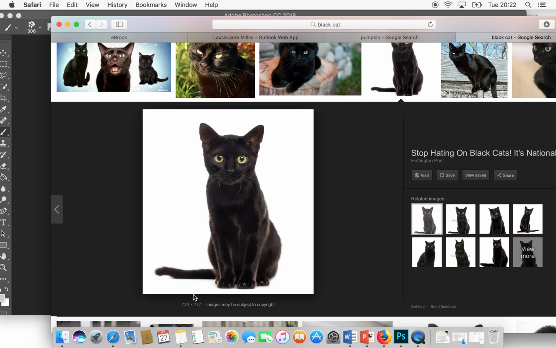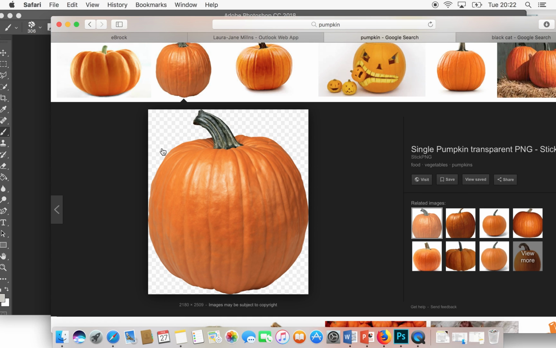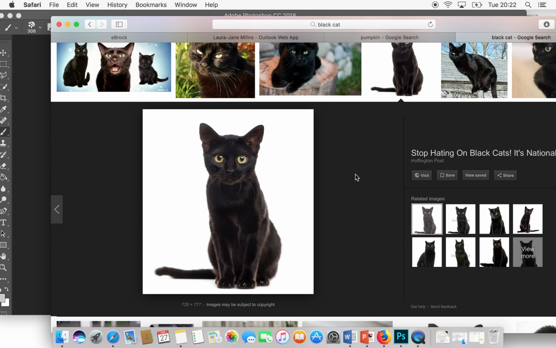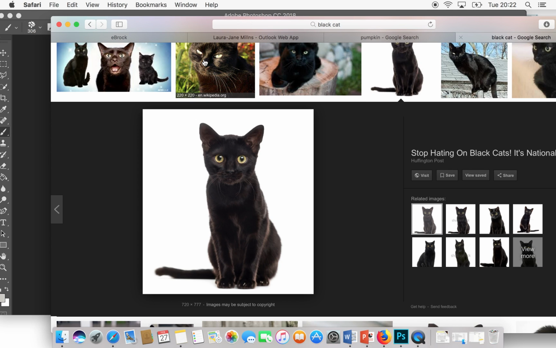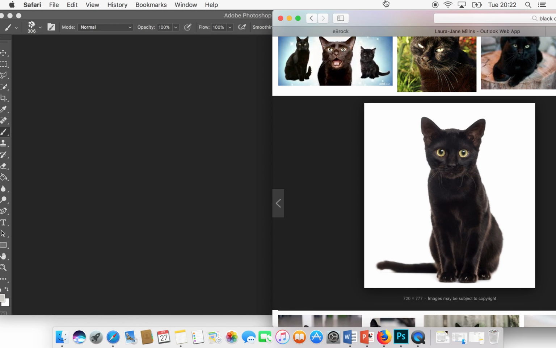You want to try and get an image with a white background, preferably, because it's going to make it much easier to select it. So these two both have white backgrounds, or this one's got no background on it. So it should be really nice and easy to select. And again, remember, try to make sure we've got good pixel sized images so that we get a good quality image. Okay, and you'll need to open both those images in Photoshop.